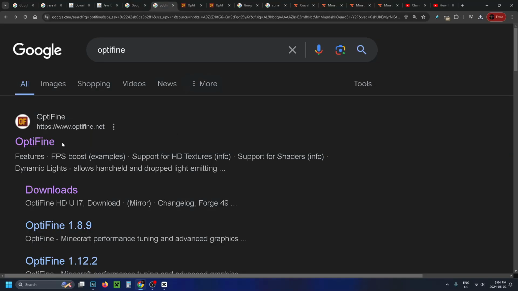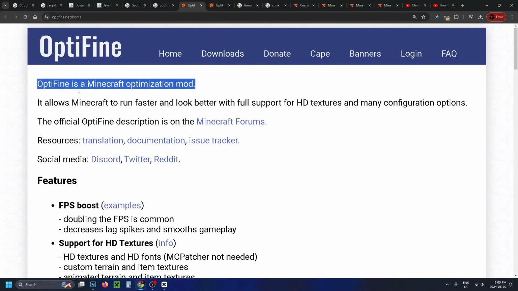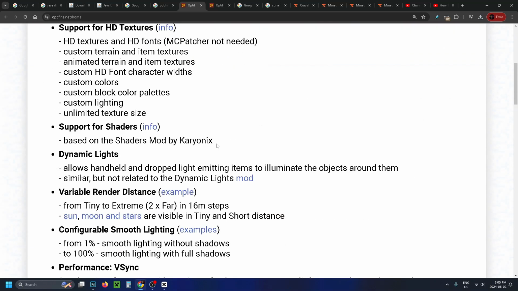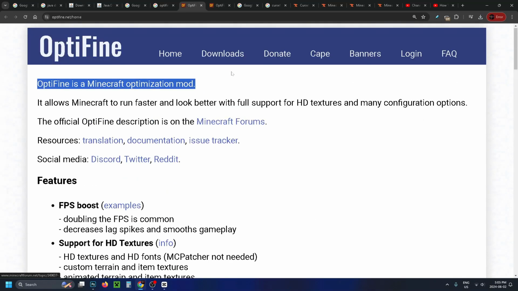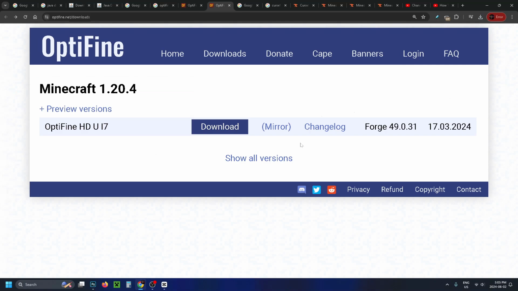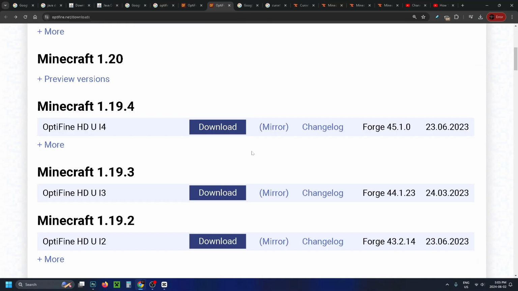After you've done that, you can come back to Google and you want to type in Optifine and then search. Then you want to click on Optifine.net. Now, Optifine is an optimization mod and they give a great rundown here as to all the features, but once you've had a look through, go to Downloads. Now, if you want to run the latest version, select Download, and if you want to run an earlier version, go to Show All Versions and you'll see them all down here.